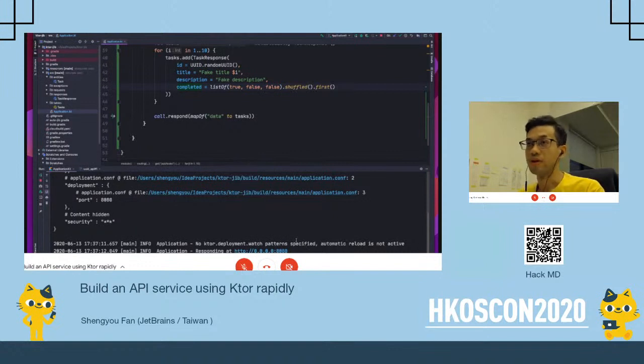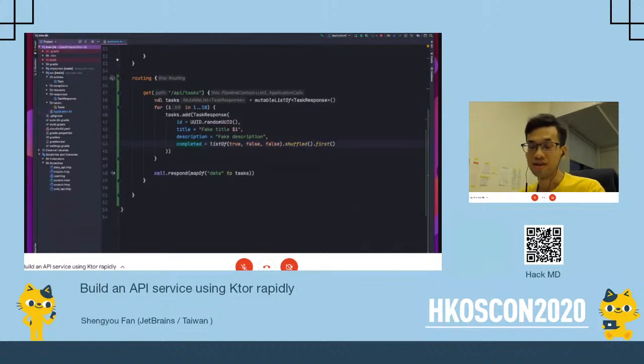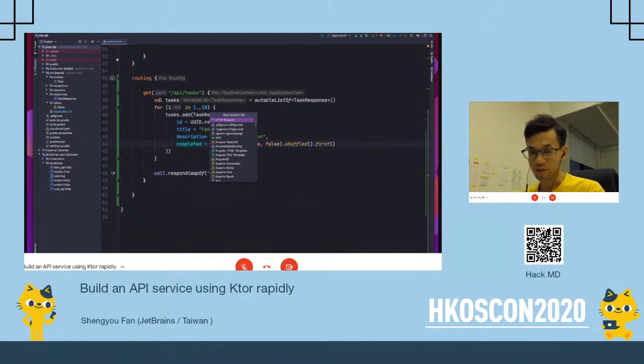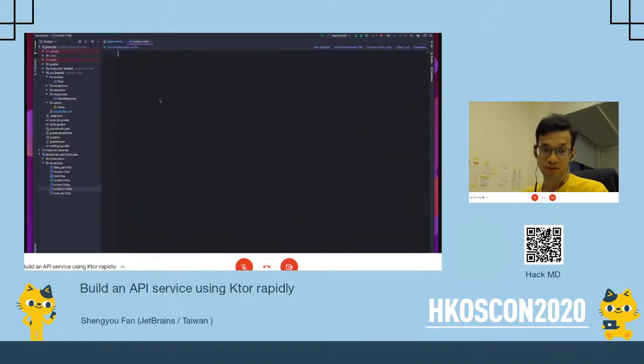So let's open up a Scratch file. A Scratch file is a temporary file inside your IntelliJ IDEA. The file does not belong to your project. You can use it as a playground. So let's create a new Scratch file. The file type will be HTTP request. In this Scratch file, we could write the HTTP method. For example, we use the HTTP GET and follow up with your URL. So our URL is maybe 1.1.1.1 and 8080. Also, our route is API/tasks. Then you hit run.